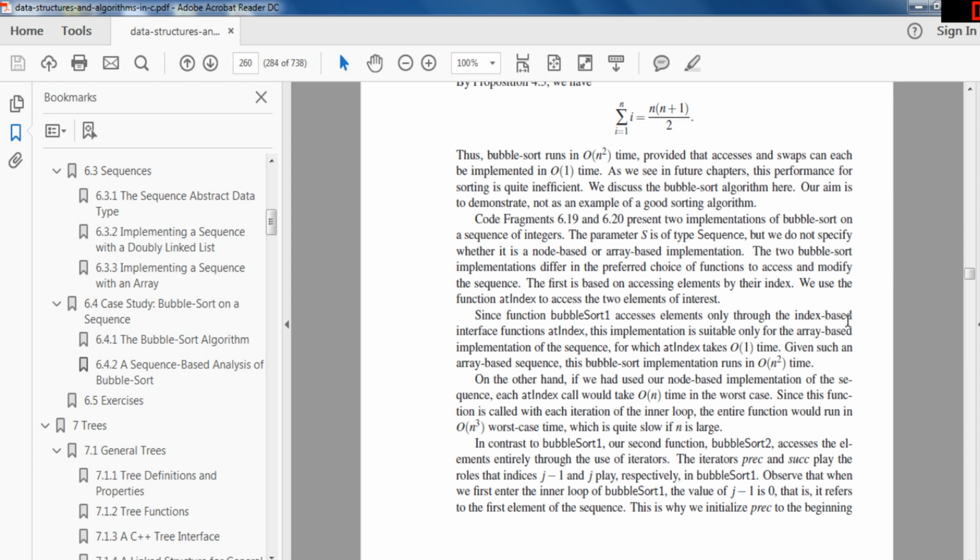We discuss bubble sort here. Our aim is to demonstrate it, not as a good example of a good sorting algorithm. This presents 2 implementations of bubble sort on a sequence of integers. Parameter S is of type sequence, but we do not specify whether it is a node-based or array-based implementation. The 2 bubble sort implementations differ in the preferred choice of functions to access and modify the sequence.